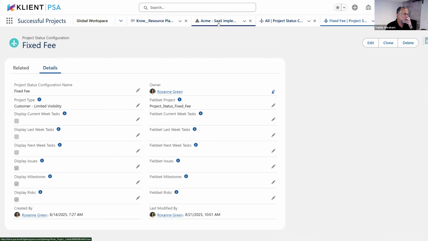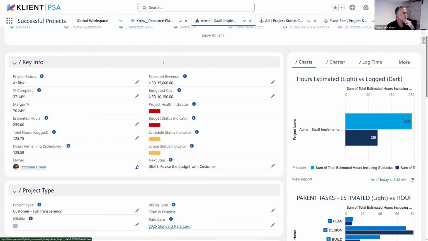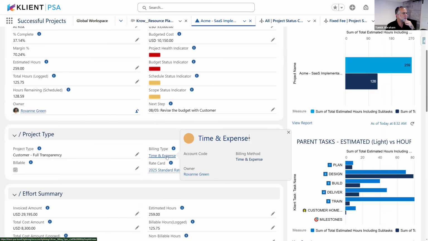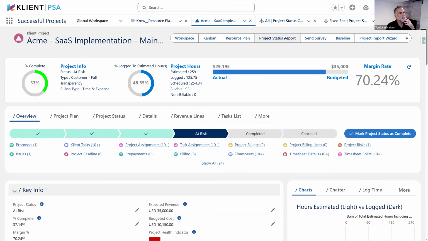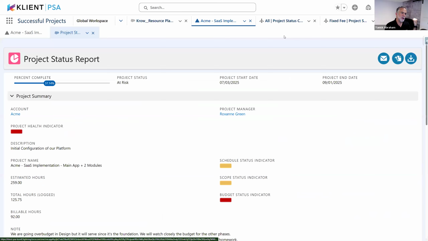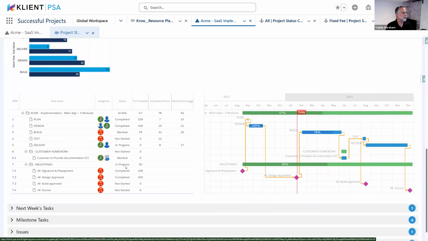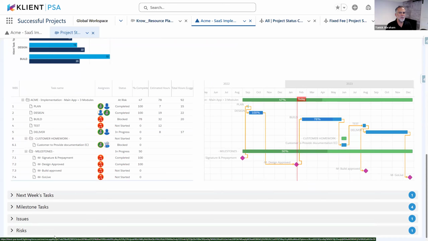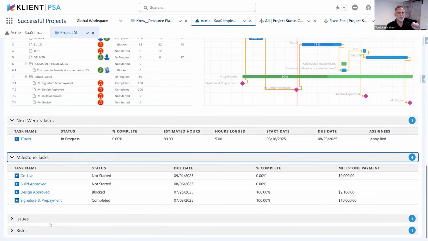And the way it works, if we open up one of our projects, that Acme SaaS implementation project, which is defined as a time and expense project, but with customer full transparency. It's a billable project. When I generate the project status report, based on my configuration, it's going to show me a subset of fields. And here at the bottom, it's going to show me a subset of groupings or related information, including the milestone, the issue, and the rest.